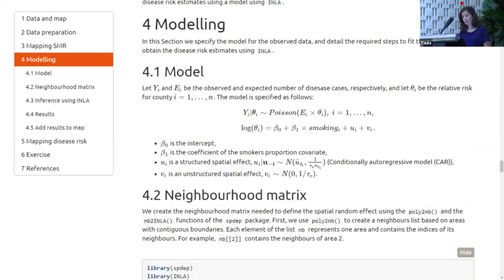So I'm going to say that the risk in each of the areas is called theta_i, and the number of observed cases is y_i. And this follows a Poisson distribution, which has mean the expected counts times the risk. And then I'm going to say that the logarithm of the risk is equal to an intercept plus the effect of smoking, because we think that maybe smoking can explain part of the variability of the risk, and then random effects.